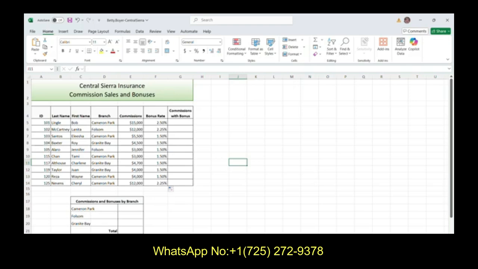Okay, so now we're on step 6, rolling right along, and it says set order of operations to calculate the commission and bonus totals. So the first thing we want to do is select cell G5, which is right here, the commission with bonus. So we're going to select that. That's where our formula is going to go. The total paid is the dollar amount of the commissions plus the commissions times the bonus rate.